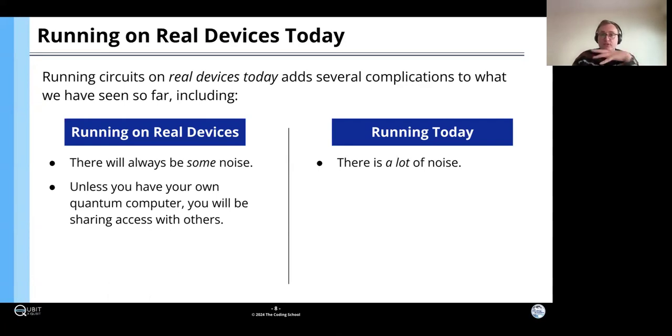But today, really, we have to realize that we're dealing with not just some noise, but a lot of noise. Noise is always going to be present, but today's devices are really, really noisy. We're in what's called the NISQ era, the noisy intermediate scale quantum device. Noise is just part of the deal, and it's not just a little thing either. It is a lot of what we're dealing with, meaning that when you try to run a circuit, what you get is often not really what you wanted to do.